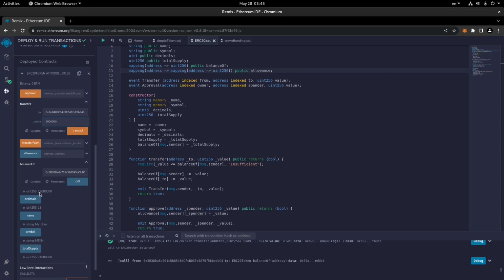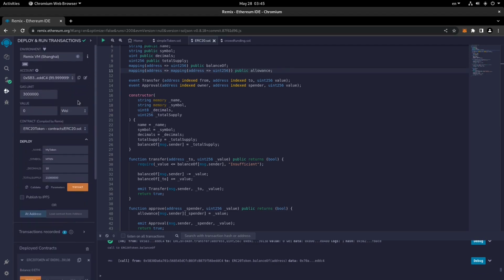This probably was 210 million tokens. Right now that we've entered, oh, that was 21 million, but here we've entered 2 million. So once we check the balance of this message sender, it's 19 million. So here we should have had one more zero in order to be 20 million, but okay, that doesn't matter. And we've done the transfer.